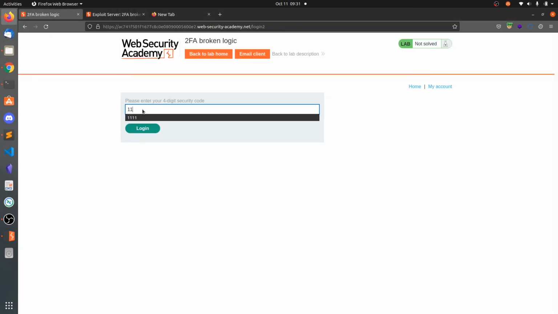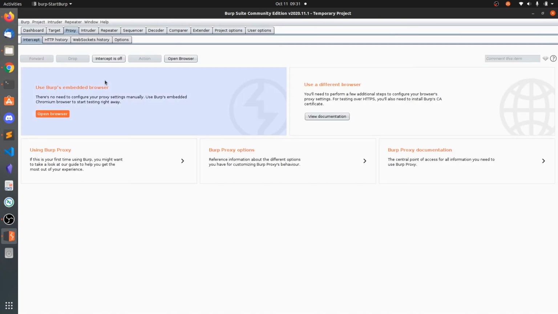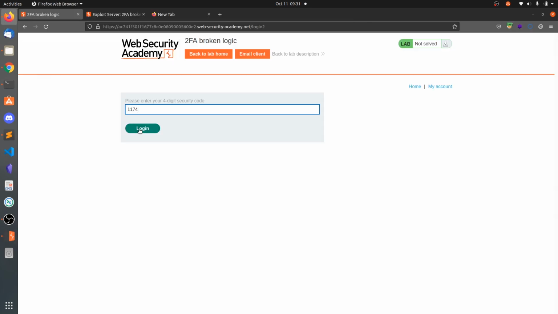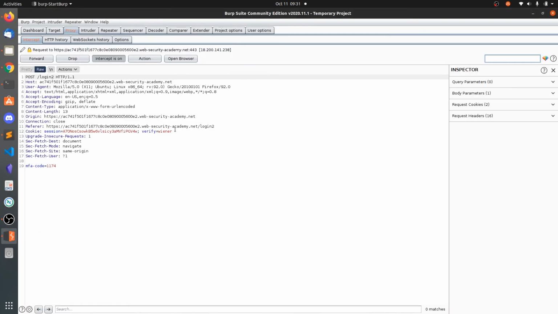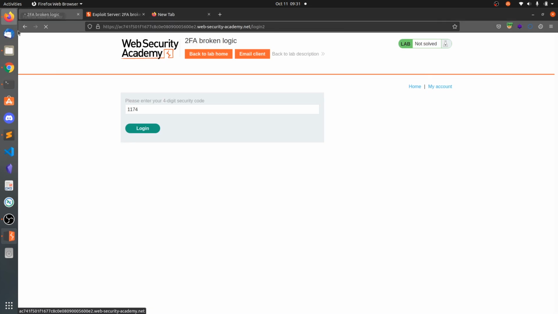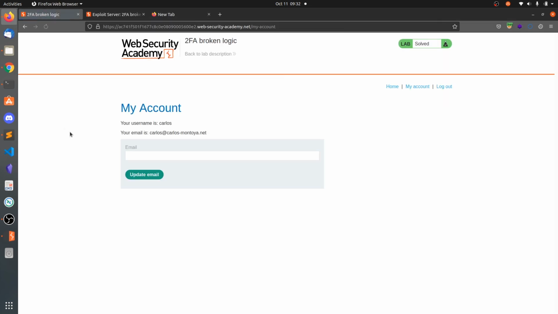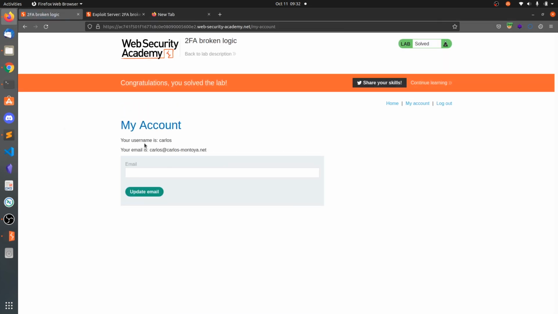So 1174. Now click on intercept on and click on login. Now you need to change this wiener to Carlos, otherwise you get the incorrect security code. Now forward this, and we should see the Carlos account. So this is how you brute force the OTP.